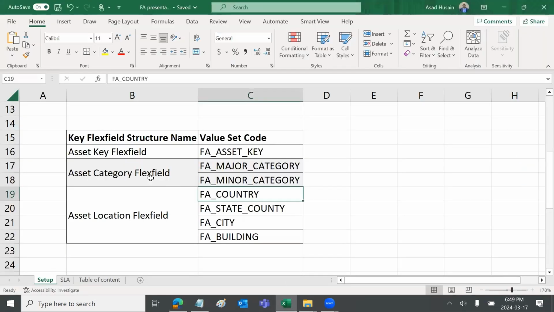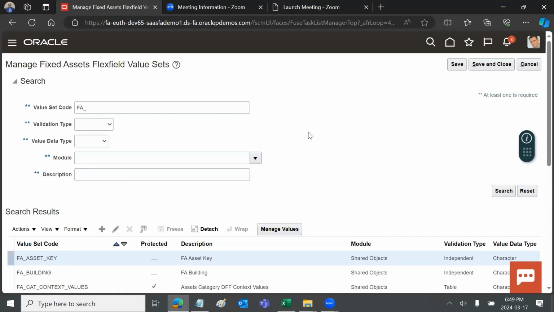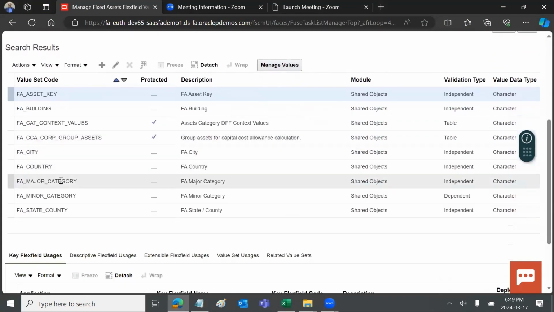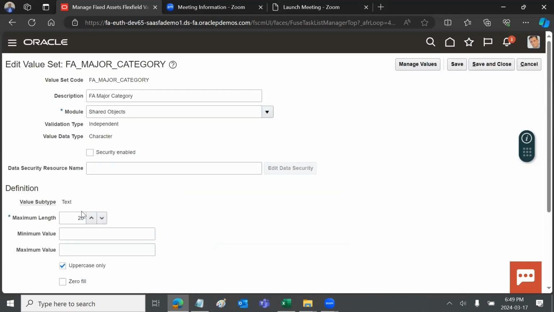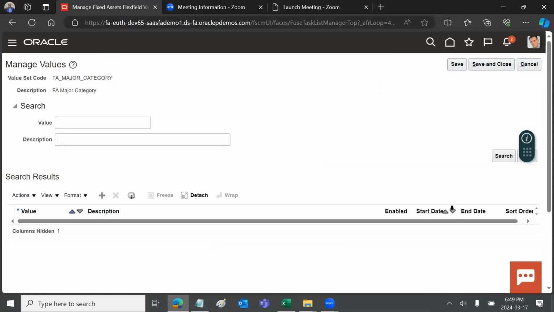The second type of value set I wanted to cover was major and minor category. So FA major category first. So this is the FA major category. I'll show you how it's defined, and you'll notice other than this field, everything else is very similar to the location's country flex field. So this is defined as independent.